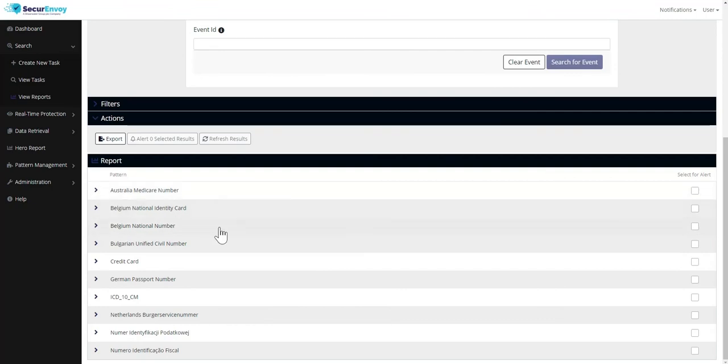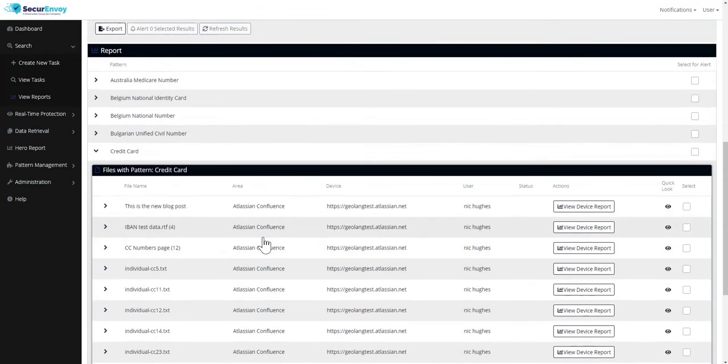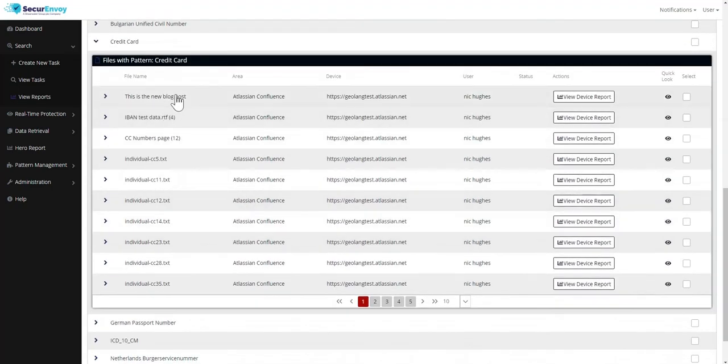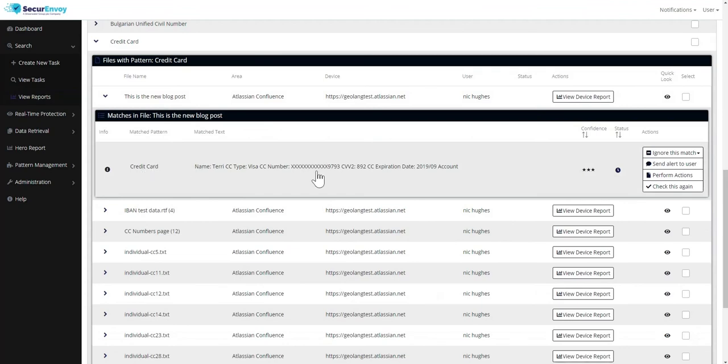And then we can come down to the report and we can see here are our credit cards, and it will give us the name of the file. It will give us the user who owns the file as well. And if we look down here, we can expand it and we can see it found a credit card and it found a CVV number and it found an expiry date. So that's a high confidence match against a credit card number.